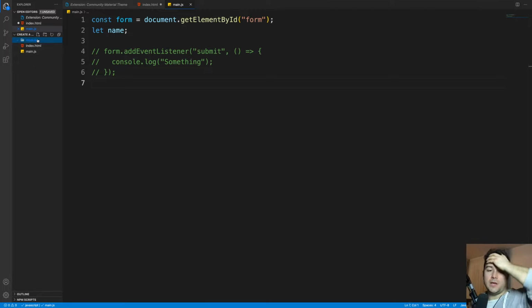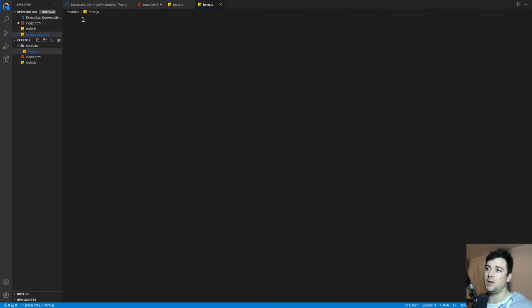Because I'm going to create actually 4 JavaScript files. So first of all, let's create within our folder a form.js. And within this form.js, we're going to import 3 things.